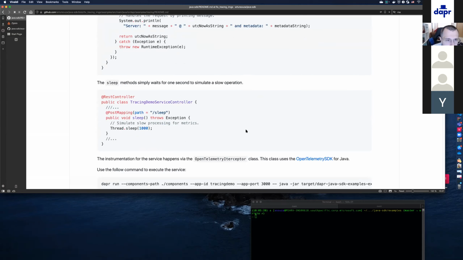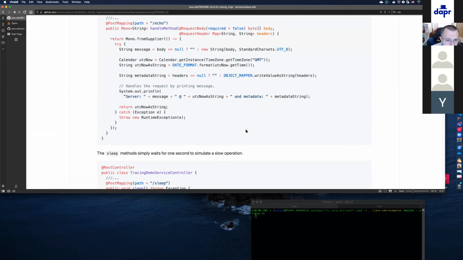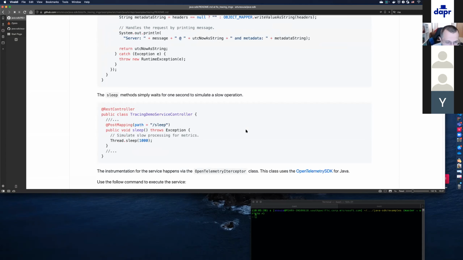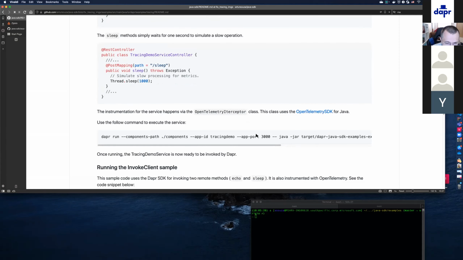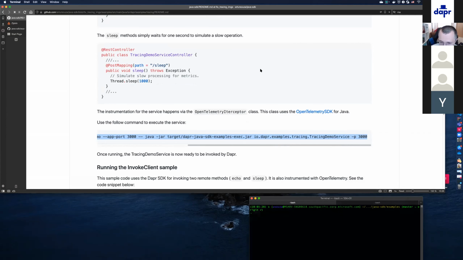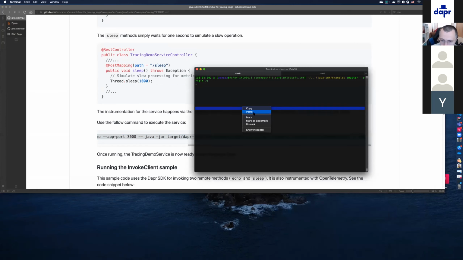And then we have two functions. One is echo, which we just saw. We're just going to echo something on the screen. And one is sleep, which is just going to sleep for a second. That is to emulate some type of slow operation. Then you can run the service with this command. Running the service is not really making any call. So we're going to run this on our terminal.